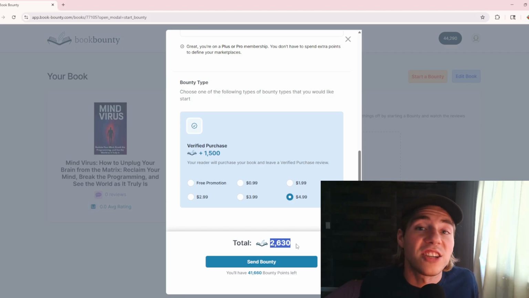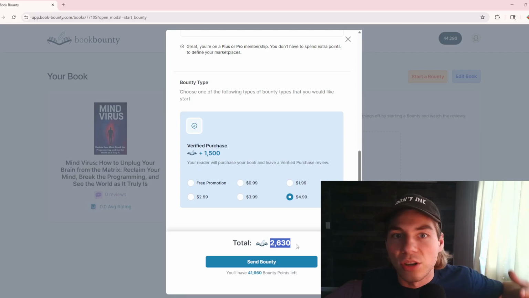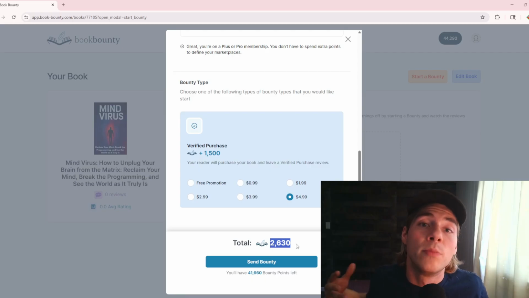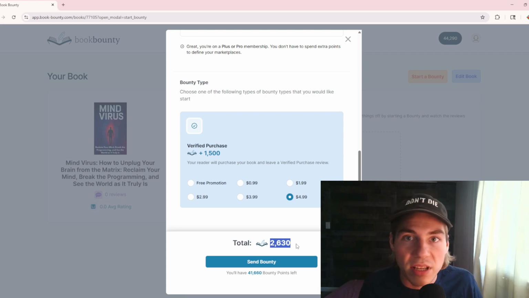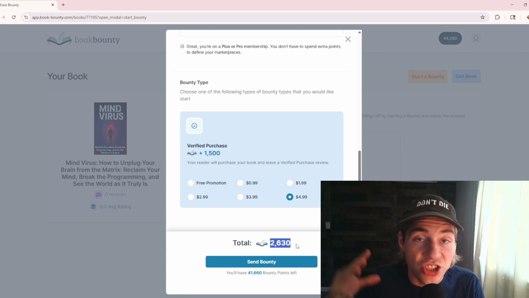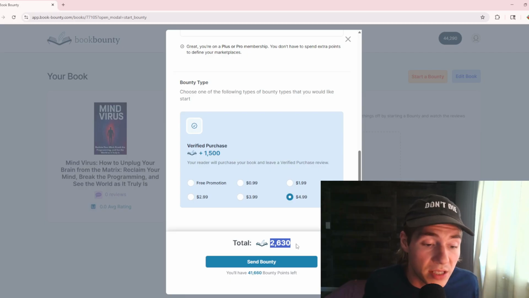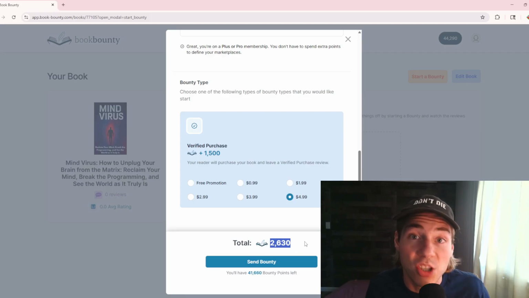Per review / purchase, it's going to cost you about 2,600 bounty points. It might be a little less if your book is short. It might be a little more if your book is really long. But my book, on average, it's in the middle. These are about 40,000 word books. They're high content books, so they're actually 10 chapter books that actually teach topics. And so this is going to cost you about 2,600 right here. And so at my numbers, I can get a maximum of 55 verified purchases / reviews for this book per month with this service if I was using it correctly.